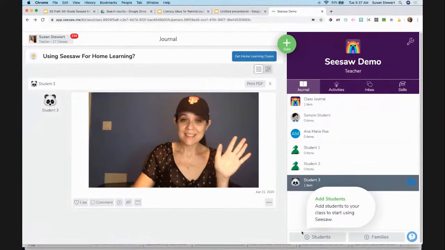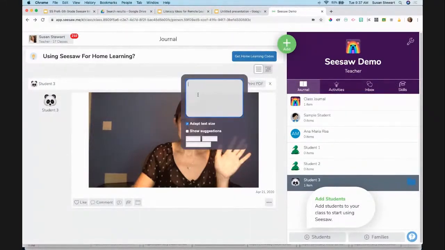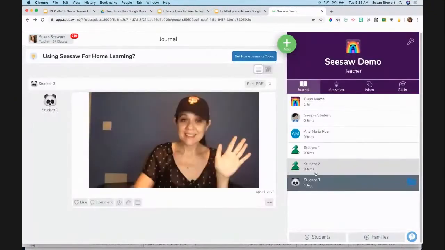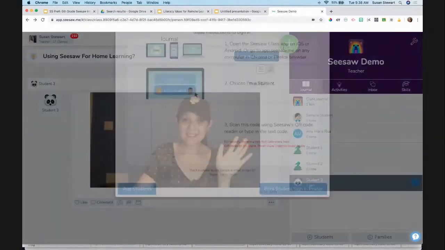So I'm going to give anyone who's trying along a chance to go to SeeSaw.me. I'll redo those steps just in case you didn't get a chance to. SeeSaw.me would be the website if anyone is playing along. You're going to choose I am a student, and then the code. I'll show the code one more time, and then we'll continue on to the next creative tool. So hopefully some of you are getting a chance to try SeeSaw.me. I am a student, and then you're going to use this code right here.